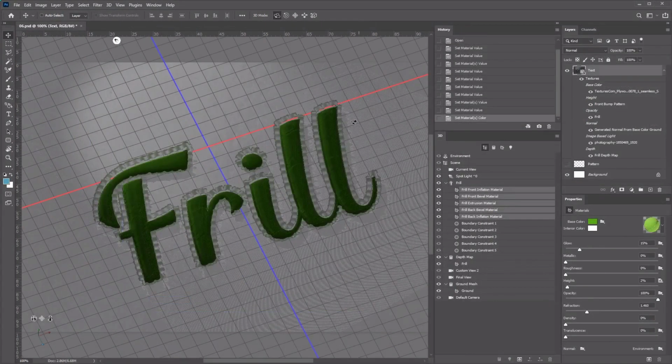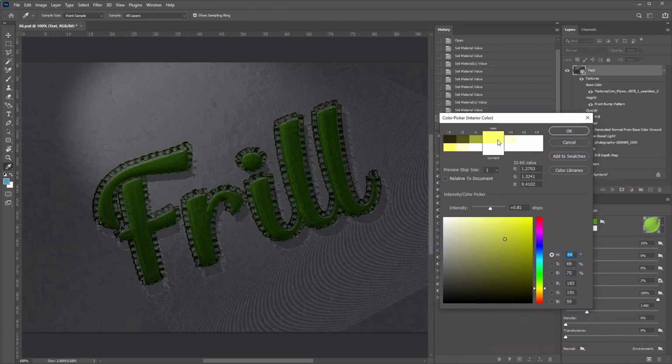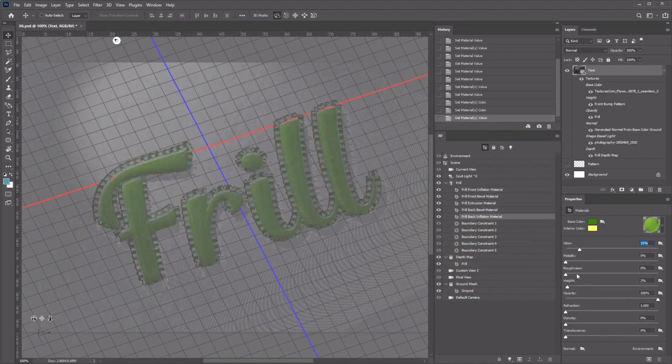Finally, let's add some final adjustments to the material of our text here. So let's select the material for our text. Let's choose an interior color, and we're just going to choose a nice bright yellow color, like so. And then we're going to change the glow to about 15%. We're going to change the metallic setting to 90%, the roughness to about 5%, and keep the height at 2%.